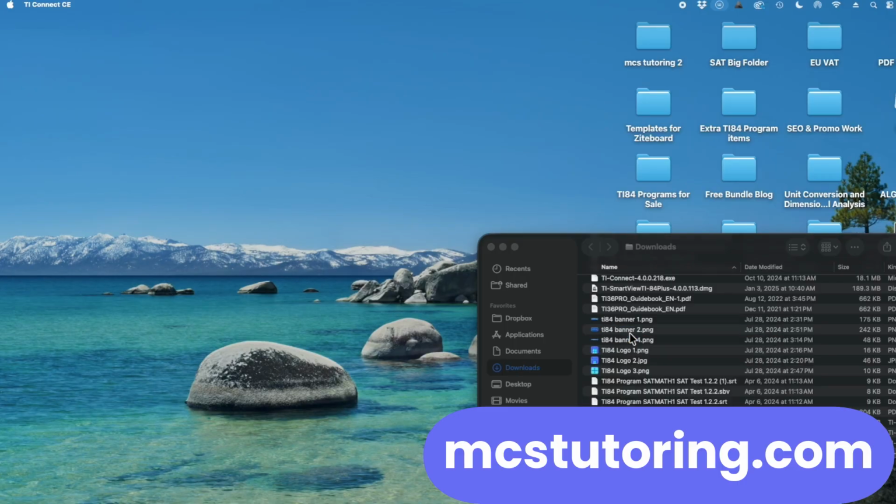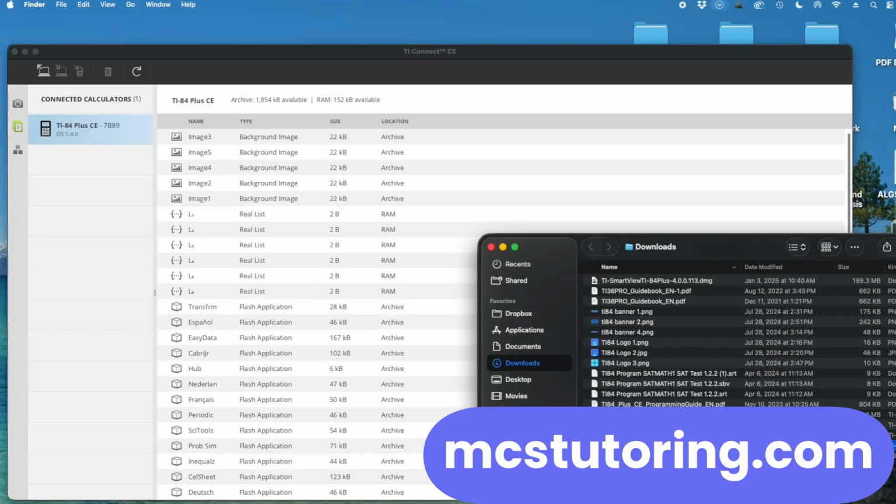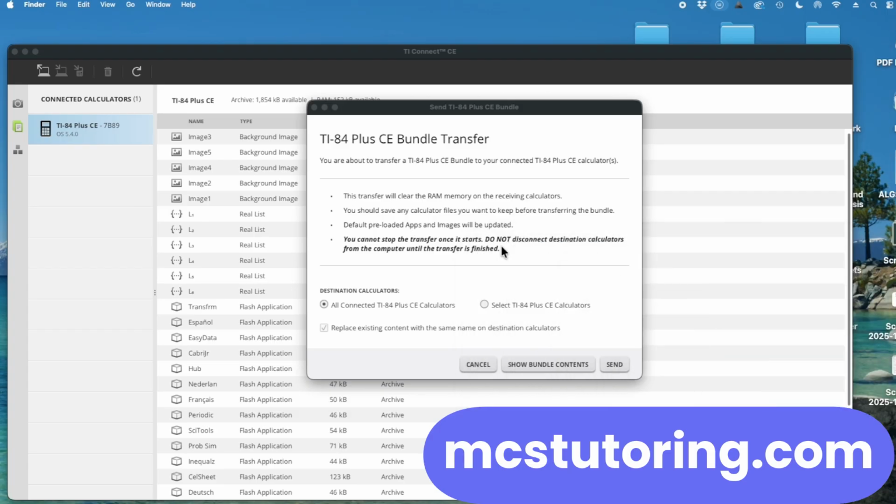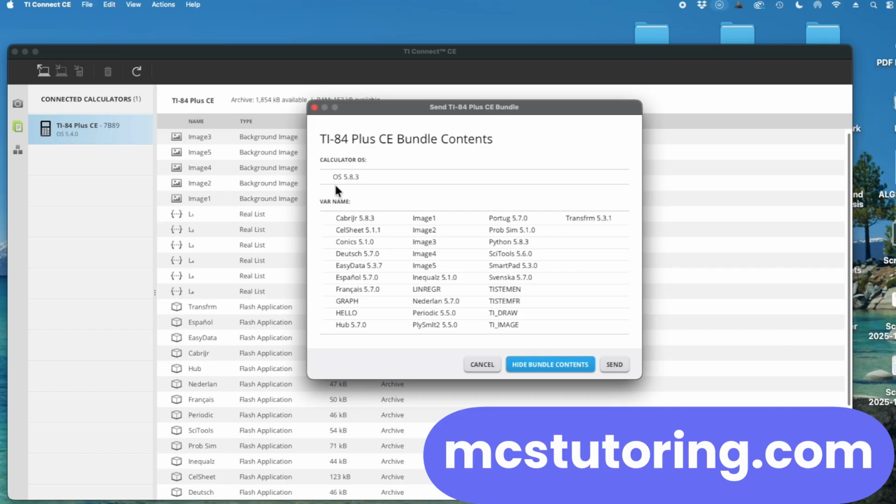Just so you know, this completely deletes everything on your calculator. It's like a hard reset. So if the only version of your programs are on your calculator, now would be a good time to upload them onto TI Connect and download them onto your computer. That way, they'll be safe on your desktop or laptop computer. Rest assured, if you bought your programs from mcstutoring.com, you always have access to them via the original email with a download link, and you'll always have free updates for life.